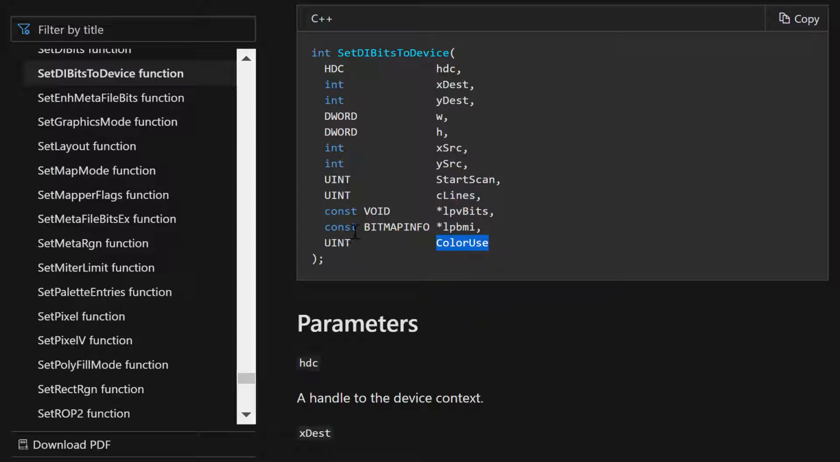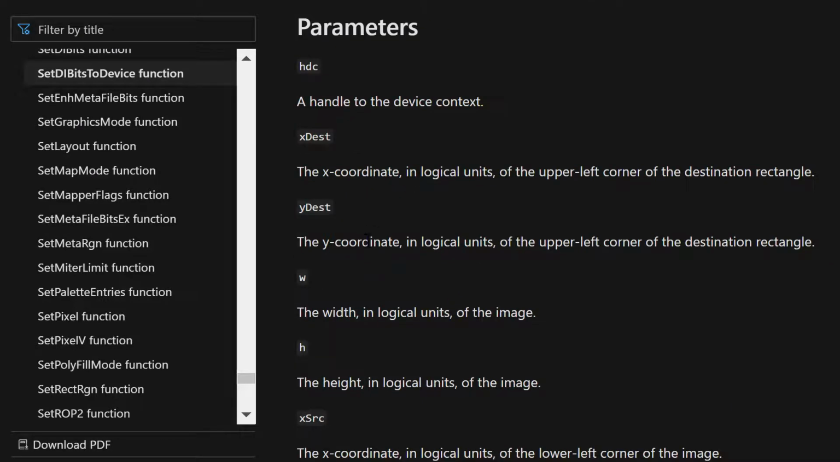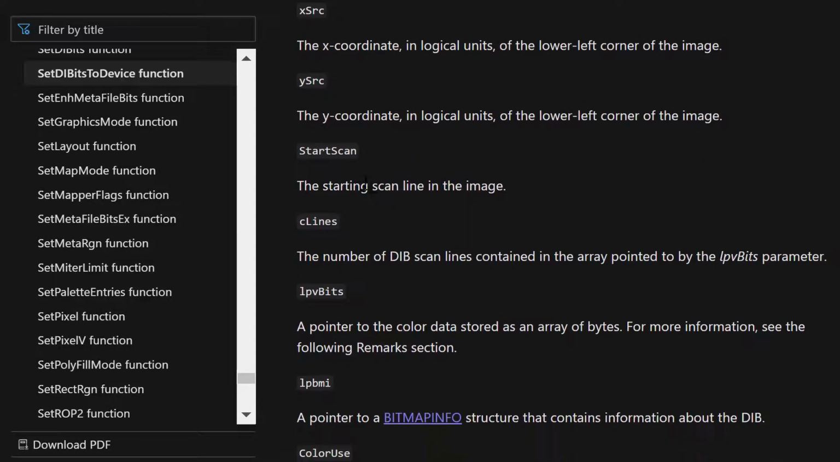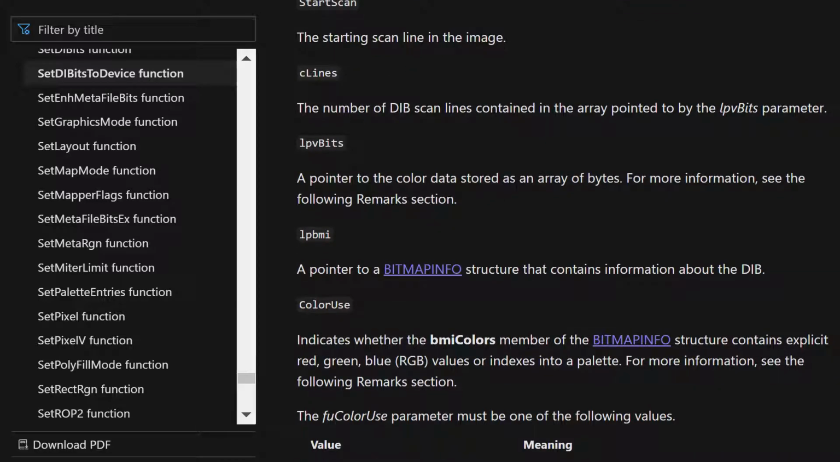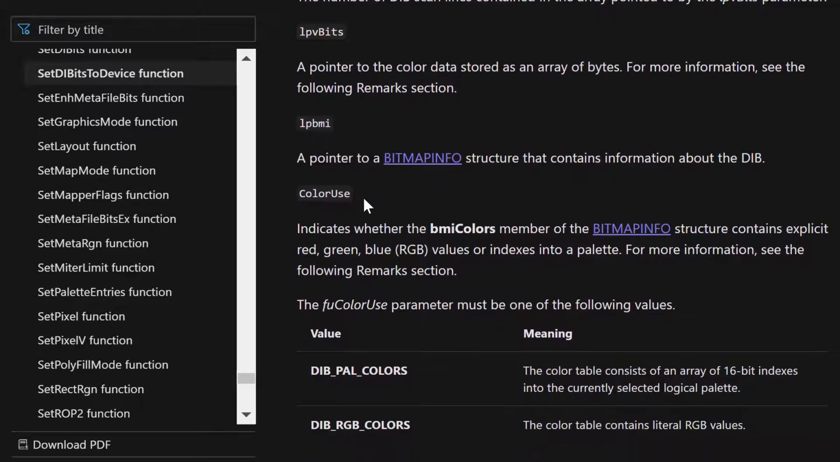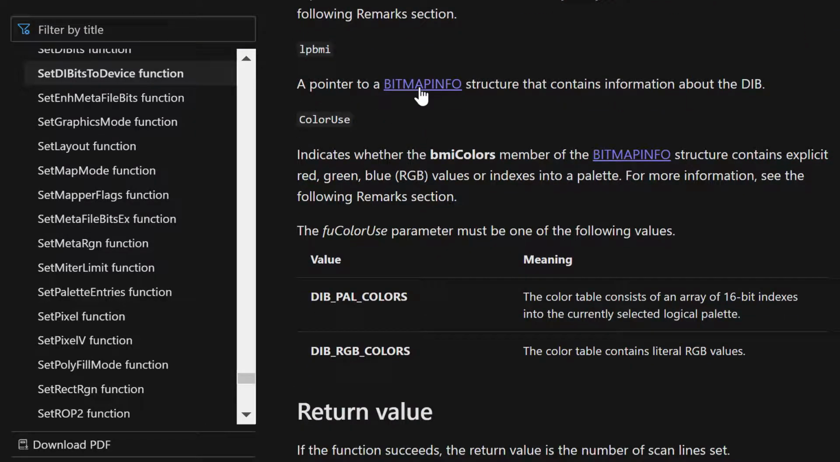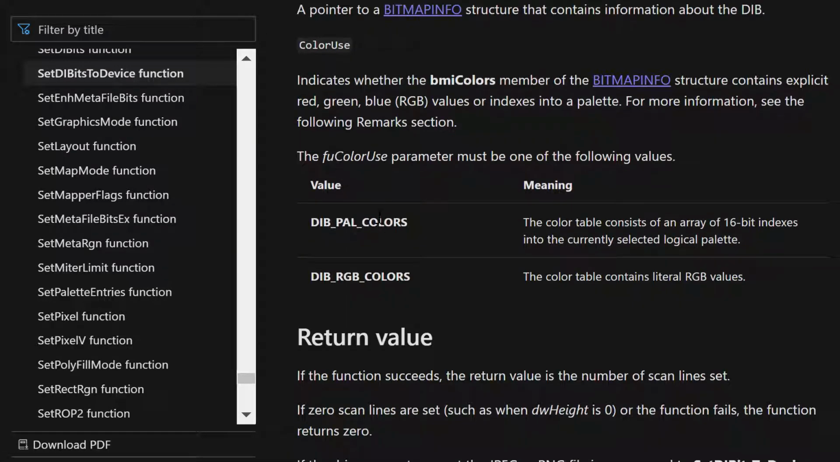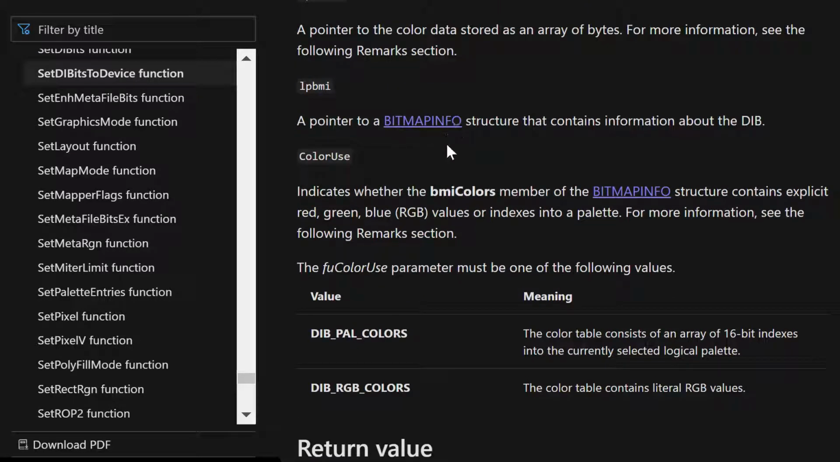Let's see here. Starting scan line of the image, it's going to be 0. We're going to start from the beginning. Pointer to the color data stores an array of bytes. For more information, see the docs. Okay, we'll need this BITMAPINFO. It's going to be a struct that details the information of a bitmap. We don't actually need to have a bitmap, but we do need to have this thing that describes a bitmap.